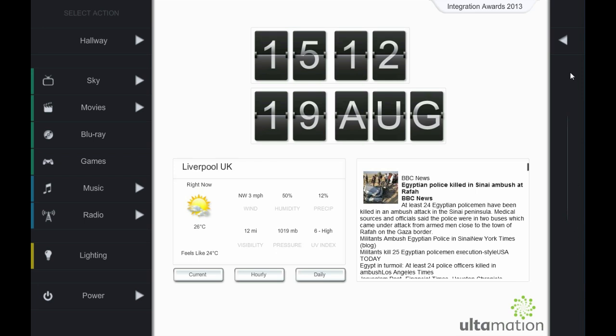Over on the right we have the utility bar. This is where we put functions that don't change the main control context, so things like volume control, panel settings and ancillary functions. The main screen area is used, fairly obviously, for the current control context itself.